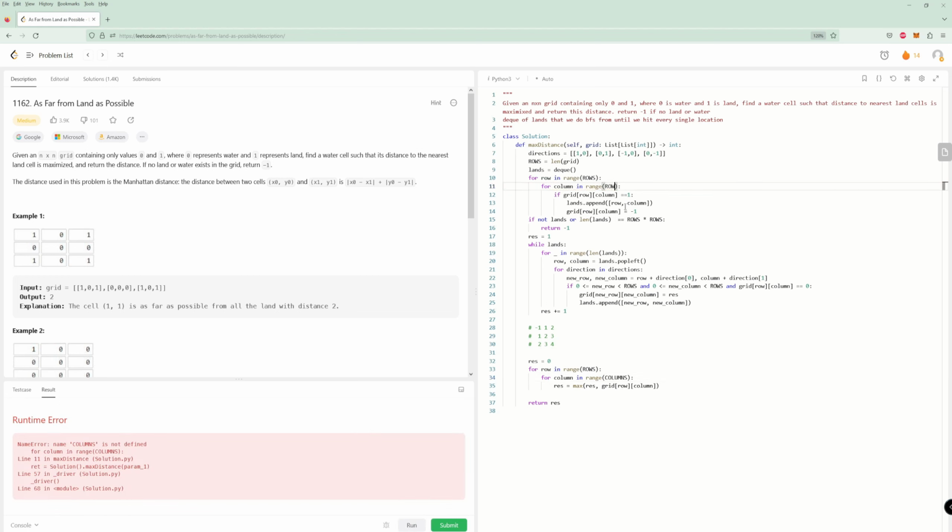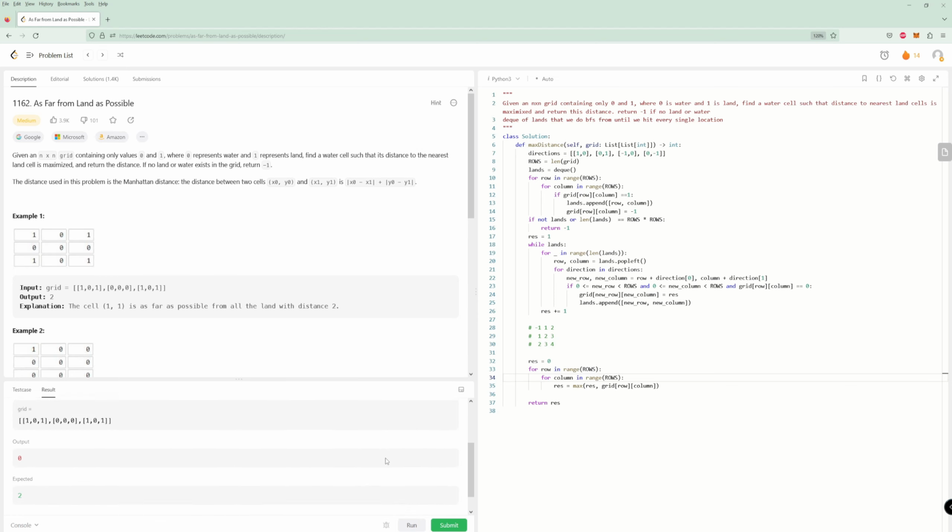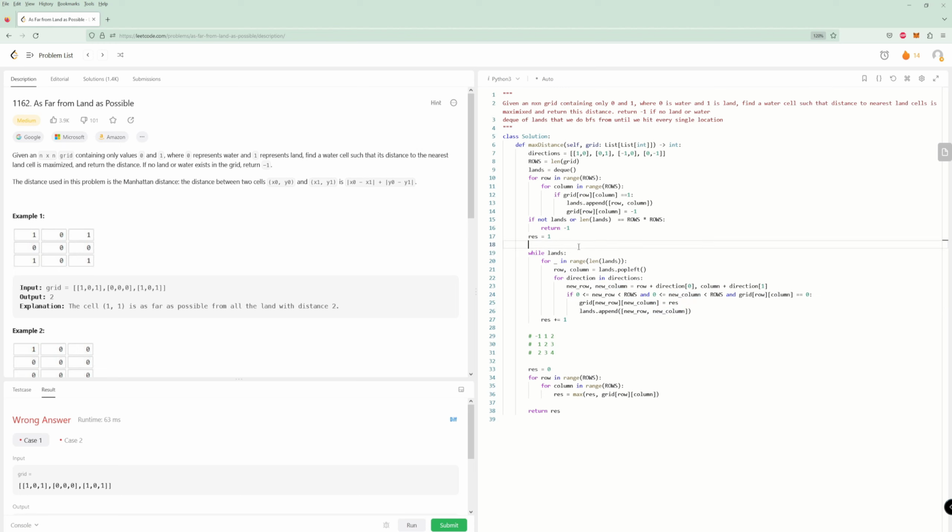All right. I only have rows. That's not good. So for this 0, okay, so it's saying our output is 0, and we're expecting 2. Interesting, interesting. Let's print lands. Deck should be fine. Okay. So let's see what I screwed up.